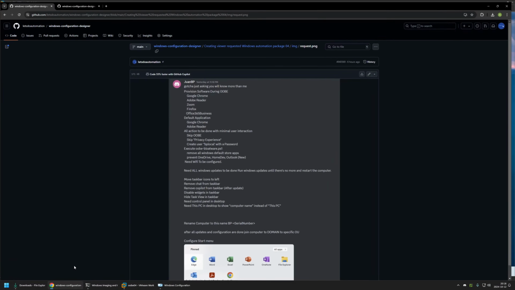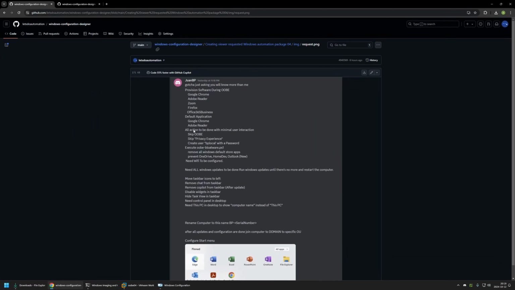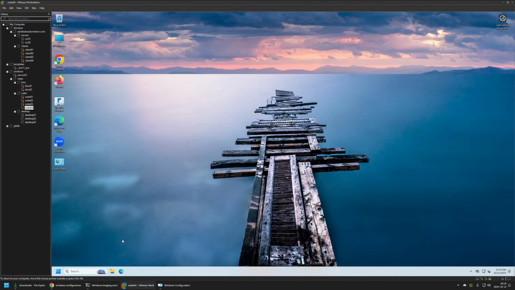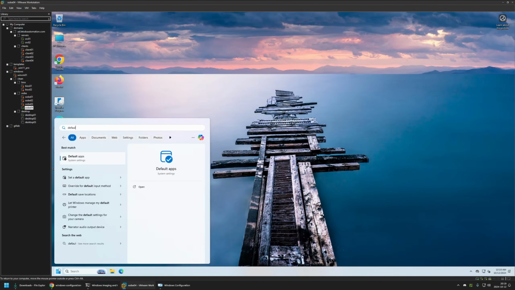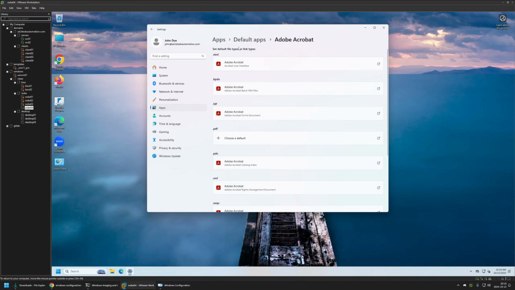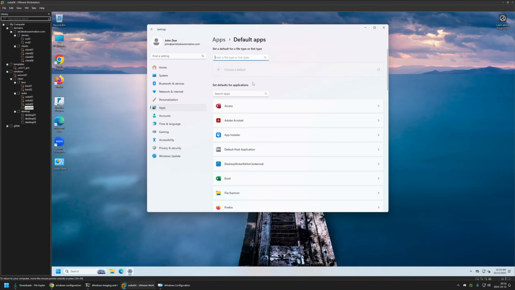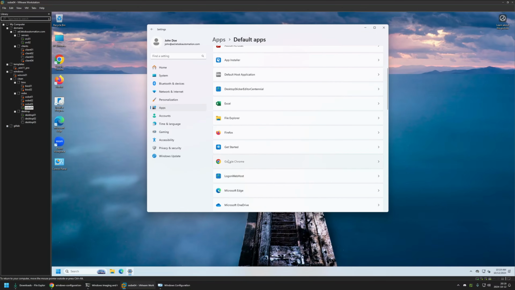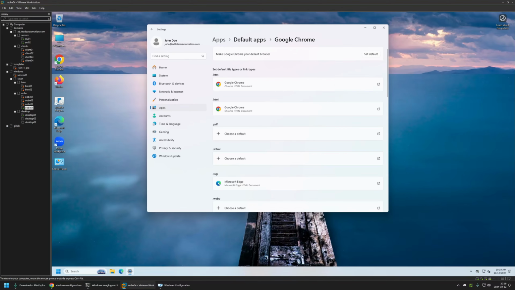And the next thing in the list is to check if we have Google Chrome as the default browser and Adobe Reader as the default PDF reader. So let's go to the default applications. If I click on Adobe Reader, here we can see that it has all the necessary defaults. Then same goes for Google Chrome.